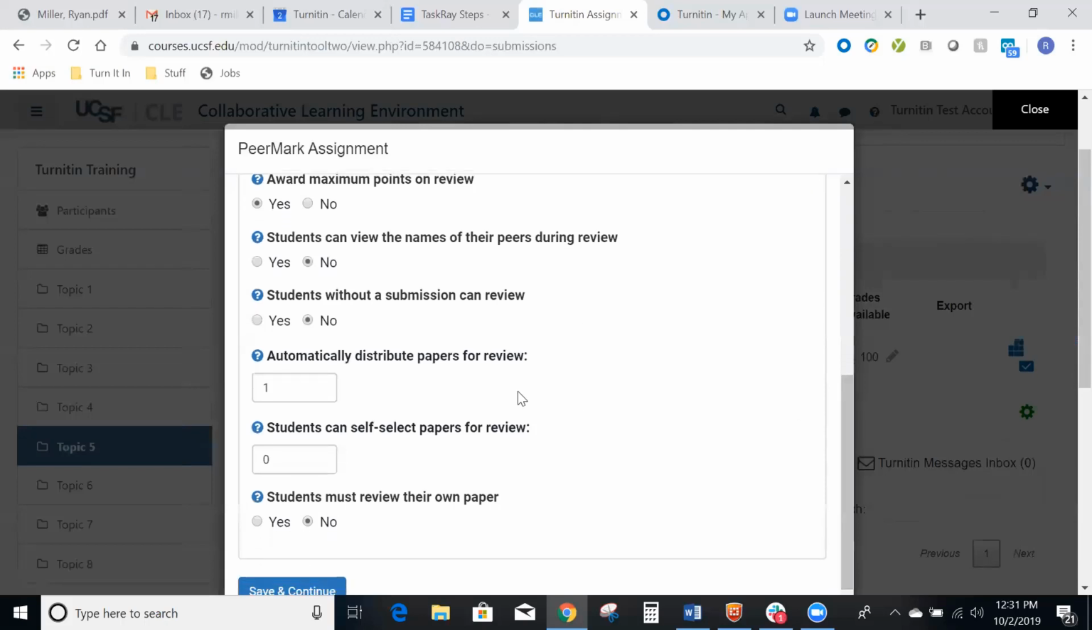You have a couple of options here. Automatically distribute papers for review. The system will automatically pair up each student with one other student's paper. You can choose to pair it up with more papers if you want to. That's up to you. And you also have the option for students can self-select papers for review. So if you would like to make this 0, you could then have students go in and pair themselves up and choose their own peer to review. And then lastly, students must review their own paper. So would you like students reviewing their own paper as well for a self-review? You can choose yes or no for that as well.